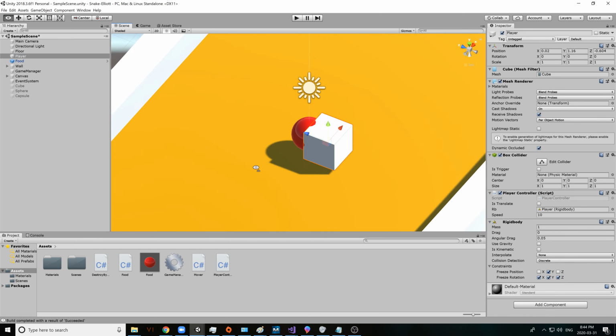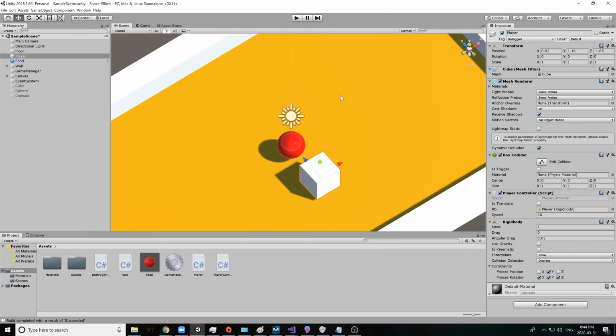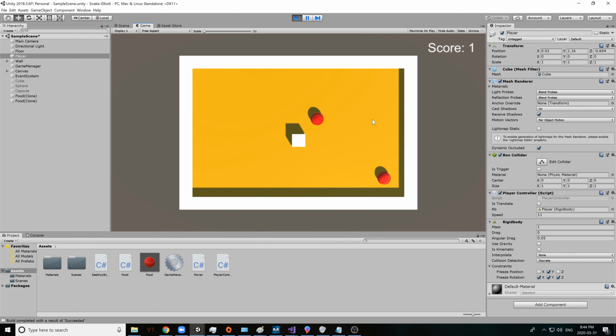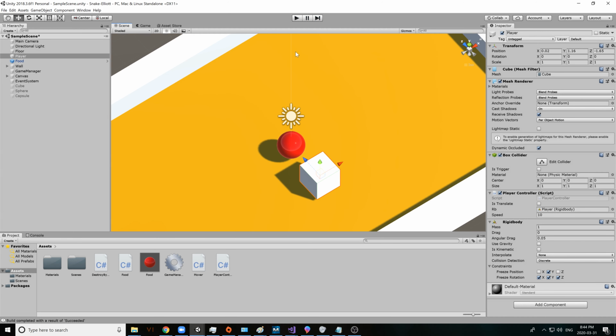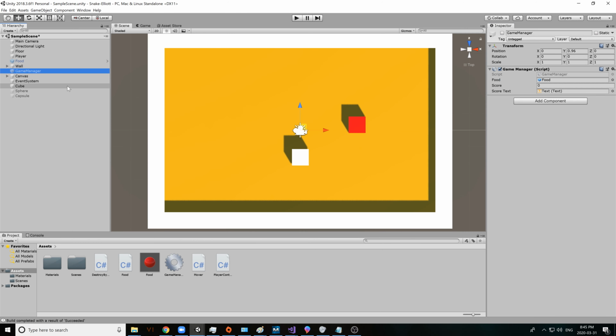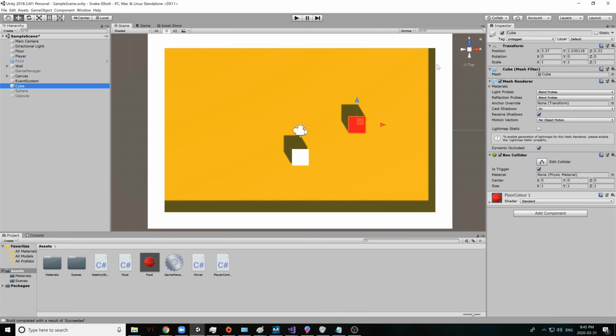So if I have this box overlap with this ball, and the code that I have in this case is to destroy the ball when I overlap with a trigger collision, and I press play, we can see that the ball is already gone. However, if I move the box back and I press play, the ball will stay there until I hit it.